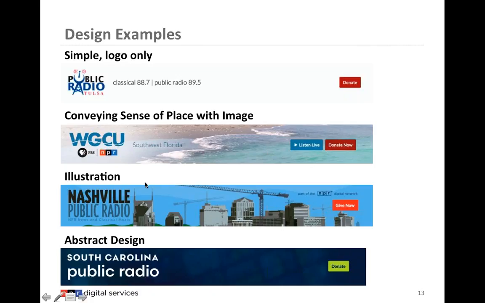The next is illustration. This is NashvillePublicRadio.org. They chose to use an image of their ever-changing skyline for their header image. Something like this, that's somewhat like a photograph but is actually an illustration, can also be very effective to convey a sense of place.